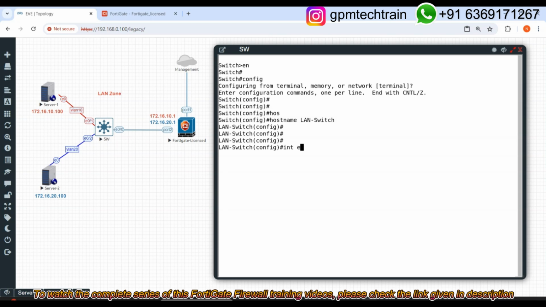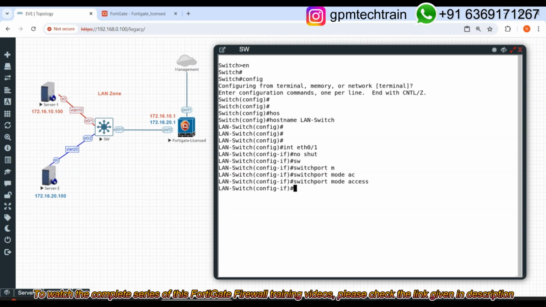All right. Now we need to configure the interfaces. I'll start with Eth 0/1. No shut. It is part of an access port to carry VLAN 10 traffic, right? Switchport mode access. So I'm declaring this particular interface as an access port. Then I need to define switchport access VLAN 10.